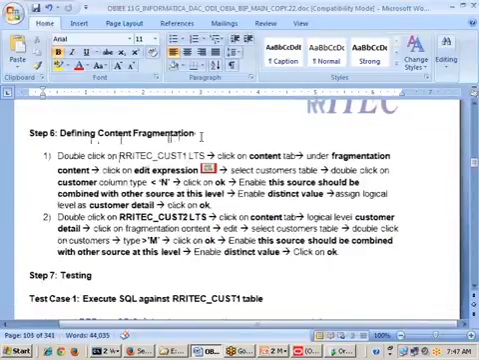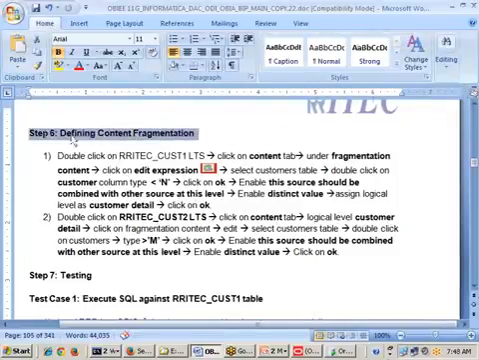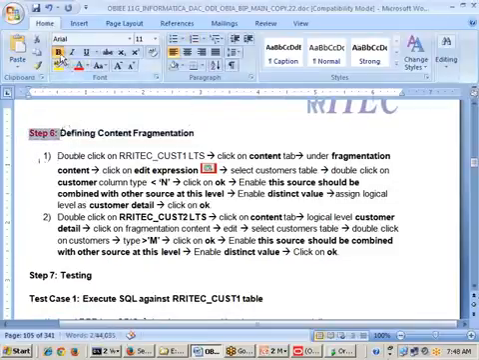Step 6 is defining content fragmentation. I can say this is a very important one, sir. Step 6 is the turning point for this total chapter.